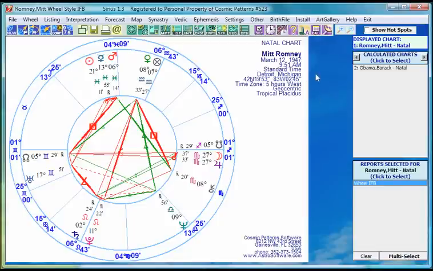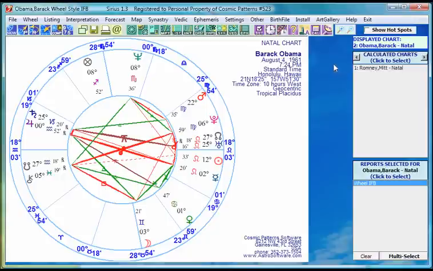I've got two charts here. This is Mitt Romney, who ran against Barack Obama for the United States presidential election in 2012, and I've got another chart here which is Barack Obama, and that's his chart. And Barack Obama's chart is from a birth certificate.